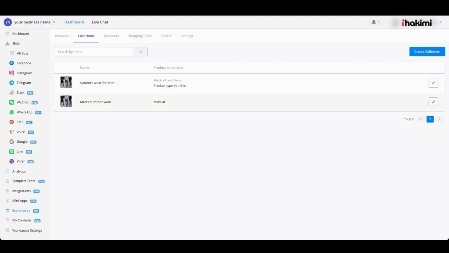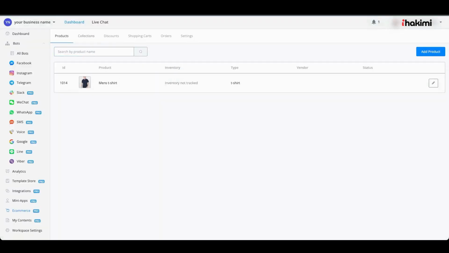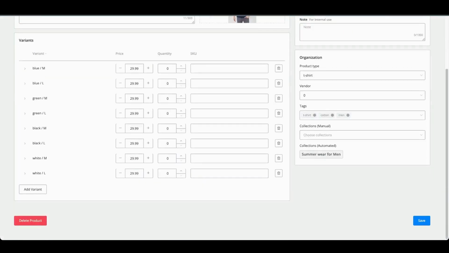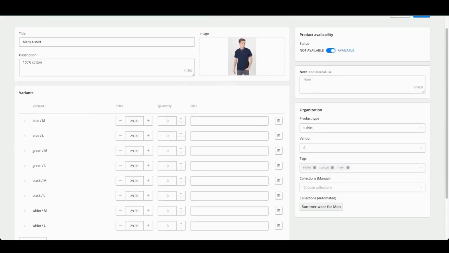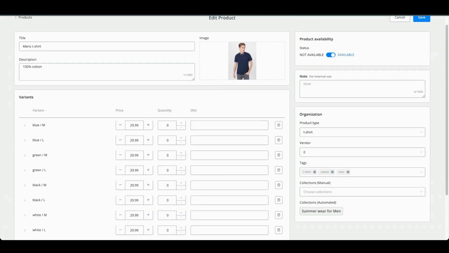And now let's take a look inside the product if this product has been added towards the collection. If you take a look now, you will see that the collections automated has now been set to summer wear for men. And this is the way how you can use collections inside of the e-commerce module.